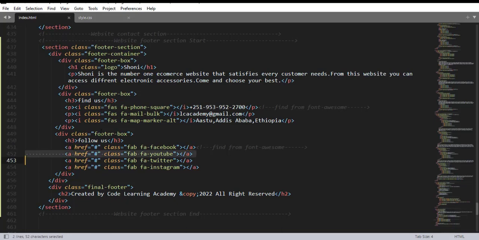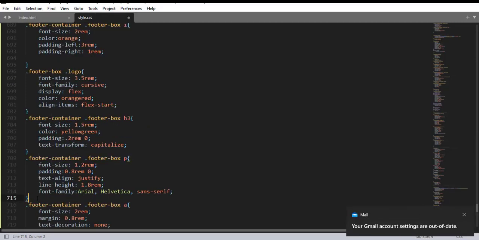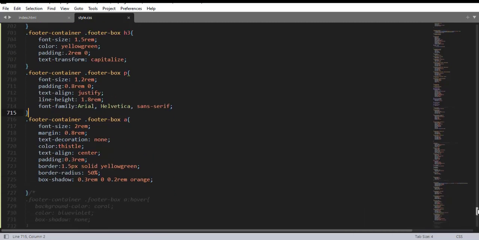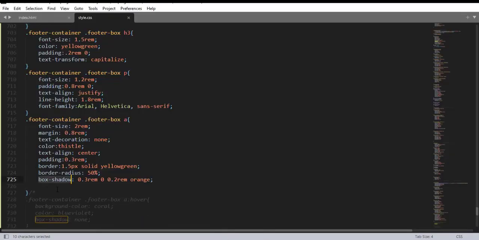Awesome. Now let me style this social media link right here. To style this, we are going to use this footer box and an anchor element selector right here, and font size 2 rem, margin 0.8 rem, color tester, text align center, and border 1.5 pixels yellow green, border radius 50%. So when I save and refresh, here we have different social media links right here.